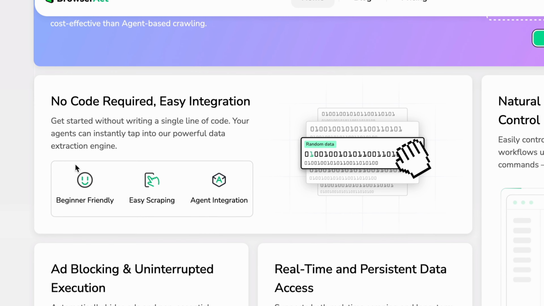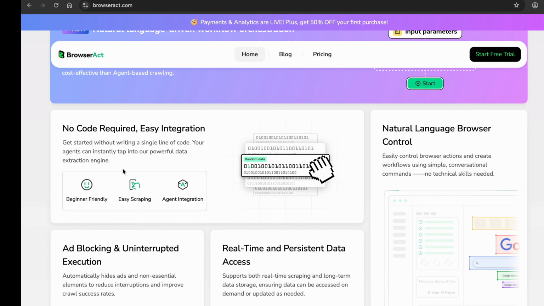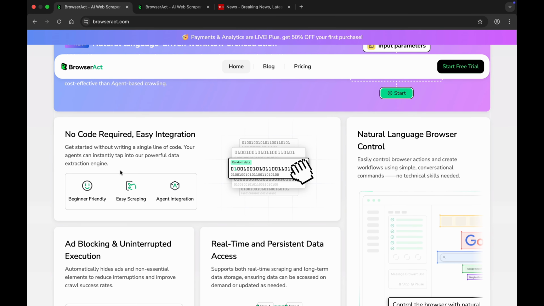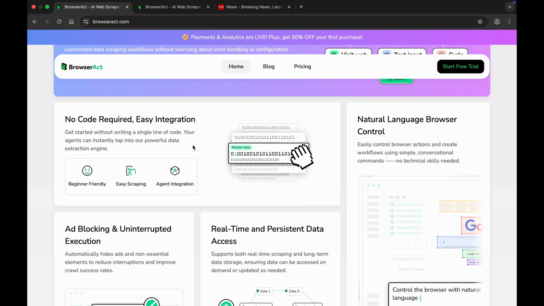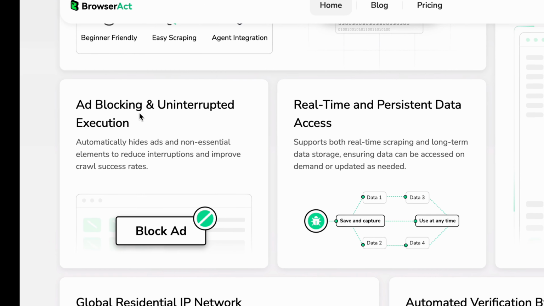The first one is a game changer. You don't need to write a single line of code to use this AI agent. Simply type your instructions in natural language and paste the link of the website you want to scrape. That's it. The AI handles all the complex stuff for you, making web scraping as easy as chatting with a friend. The second powerful feature is its built-in ad blocker.